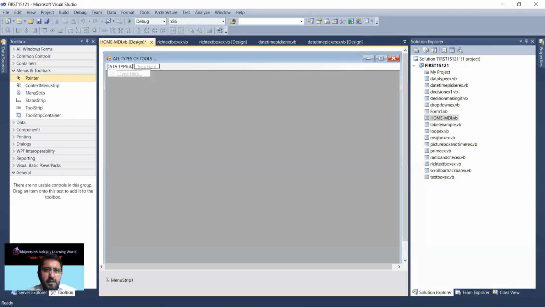Data type and control structure is there. Then after I'm using data type, into that one, if we are using decision, and after we are using loop, then select case. Okay, fine.